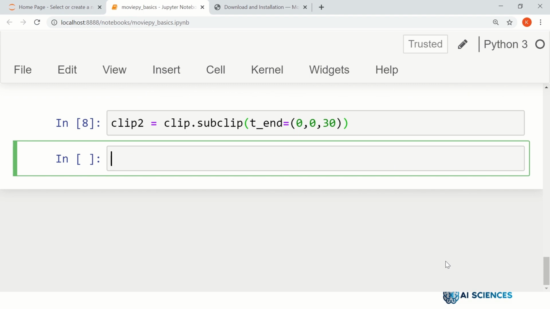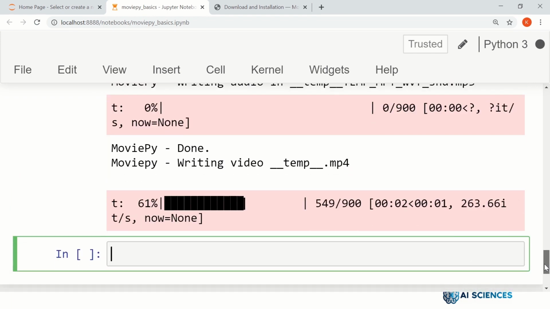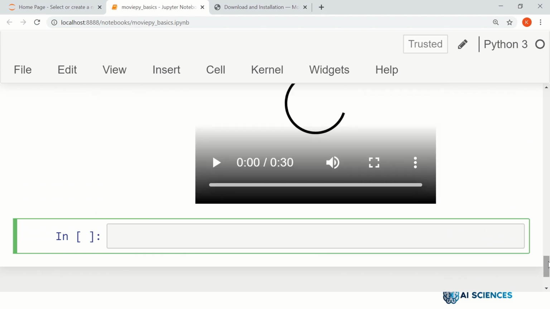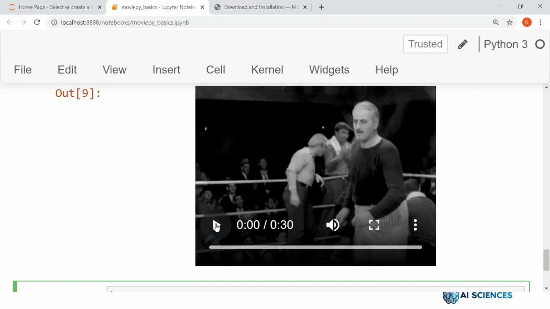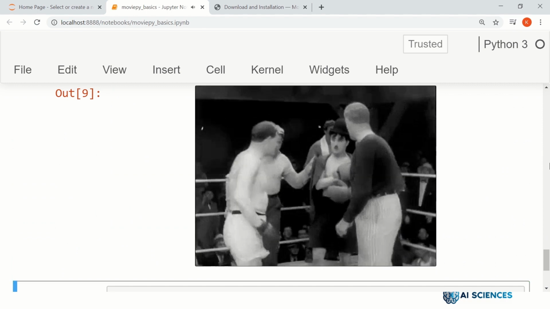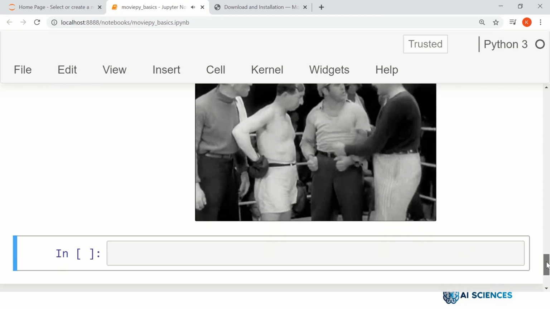Now let's display this clip2. Maybe it is faster. clip2.ipython_display. This is faster maybe because the duration of this clip is smaller. Width is, let's say, 280 maybe. So let's see if it is a little bit quicker. So yeah, here it has rendered inside this Jupyter notebook, and now you might be hearing the sound of the video as well.